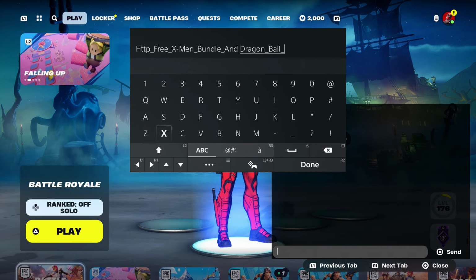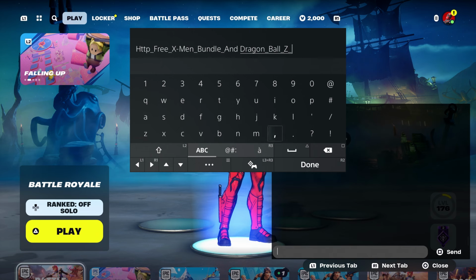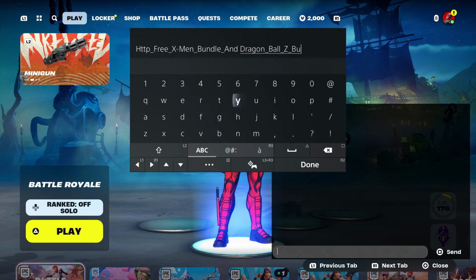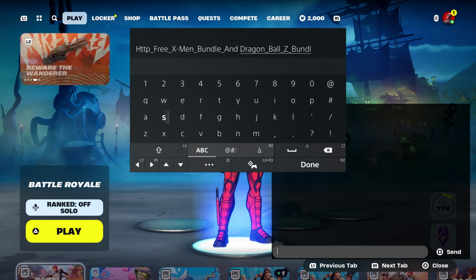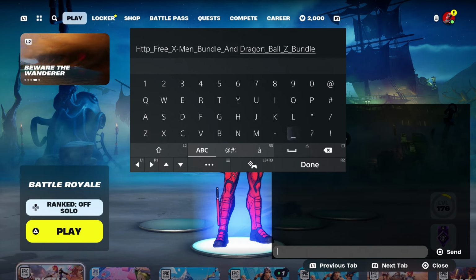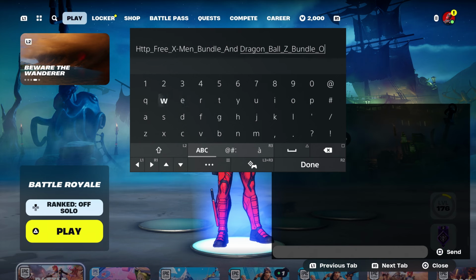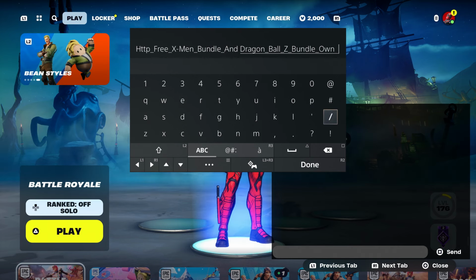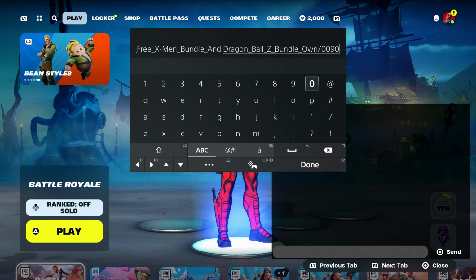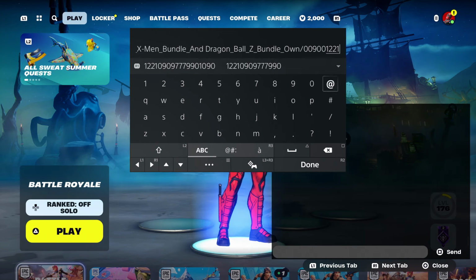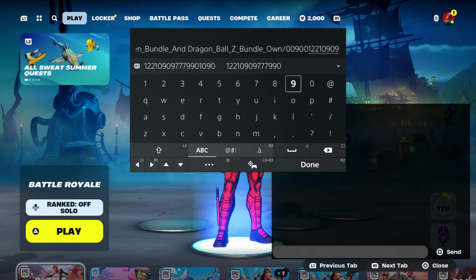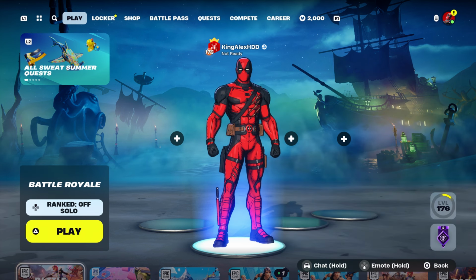Underscore, and by the way, they do belong in Dragon Ball Z, okay? Put underscore and type in bundle, okay? Very, very, very simple, okay? Then you gotta put underscore and then type in own, like you guys own it, and put dash 009-001-221-0909. Press done and send it to your account.